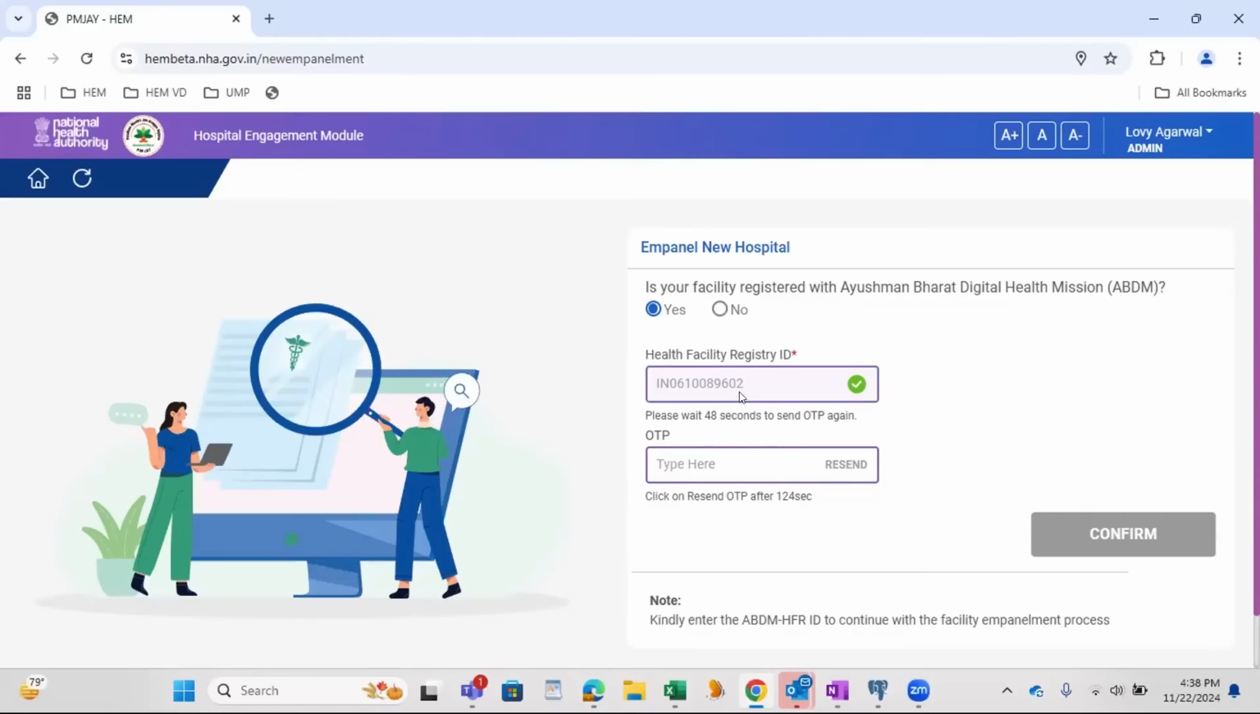And some network glitch. I just received the OTP. I'm waiting for the another OTP to come. I'll try to relog in.